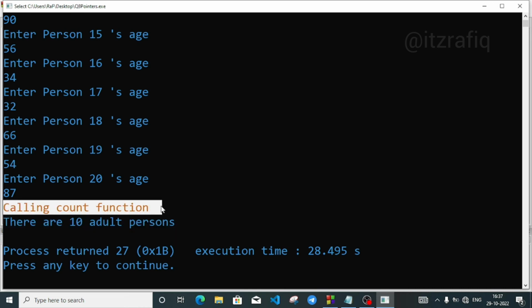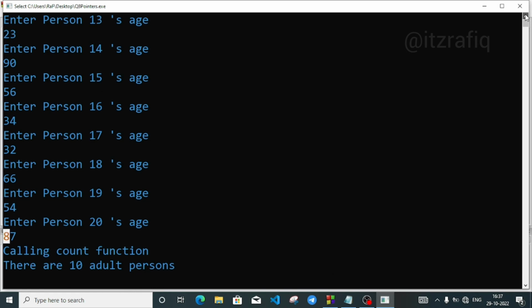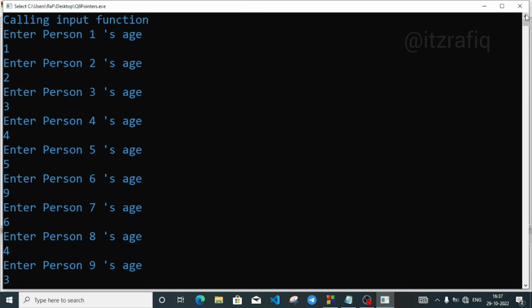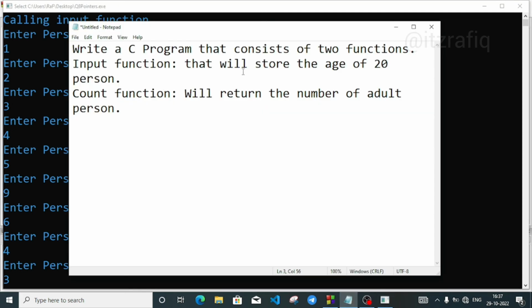Here we are calling the count function. Till here it was processing the input function. If we scroll up, we will see here before taking input, this line, calling input function. So this way we can solve this program. Write a C program that consists of two functions, an input function that will store the age of 20 persons and a count function that will return the number of adult persons.